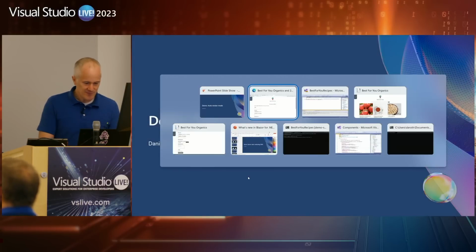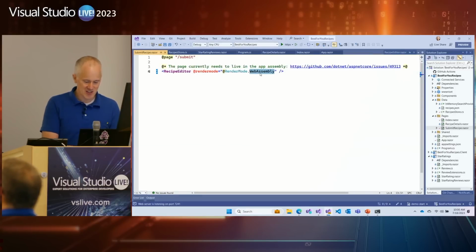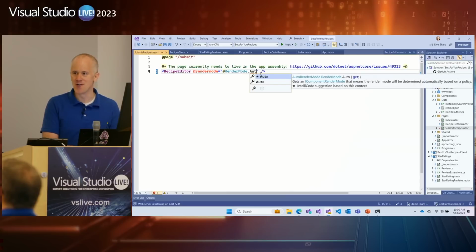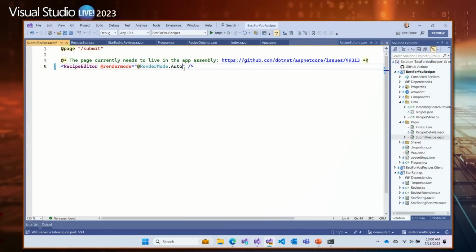Okay, so if we go back to the app, what I would love to do is change this render mode to auto, the auto render mode. That would be pretty cool. It's not yet implemented in .NET 8, unfortunately. So I can't actually show you with the .NET 8 Preview 6 bits. The PR actually just went out, and it's going in for the next .NET 8 preview release. But I can't show you with this version of the app.